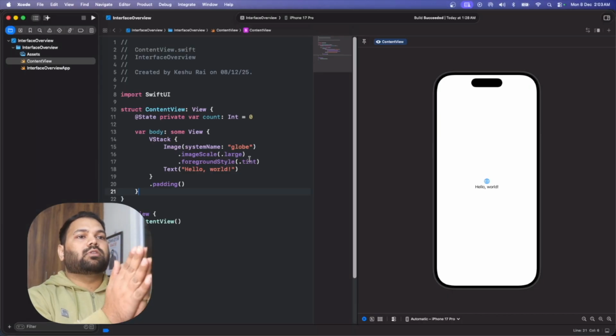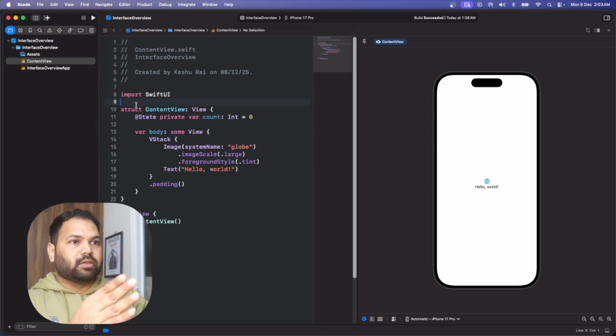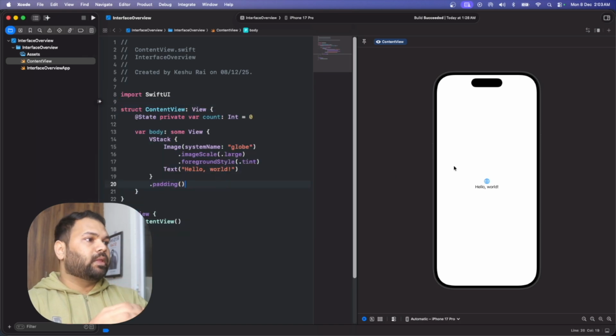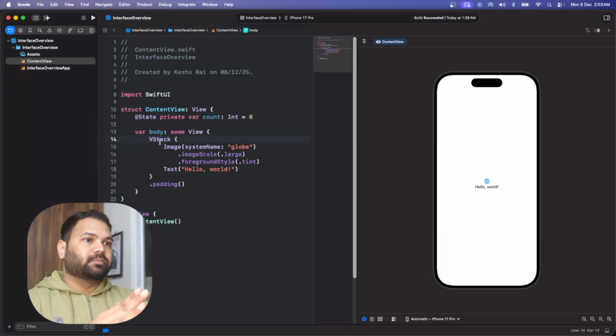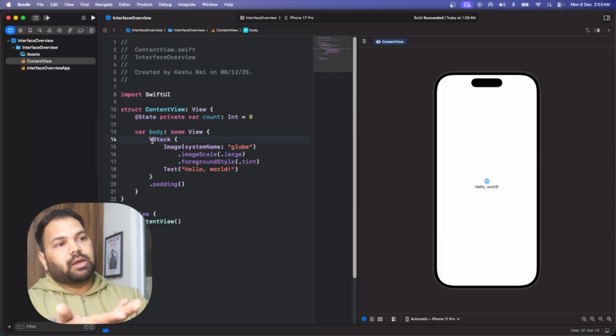Okay, so now that our Xcode is open, in the center you can see the code editor where the code is written, like the content view. On the right hand side is the preview of the code that we have written here. Inside the content view, we have an image and a text in a vertical stack. Don't worry if you don't understand the code right now. Obviously, we will be learning it in the upcoming lectures.